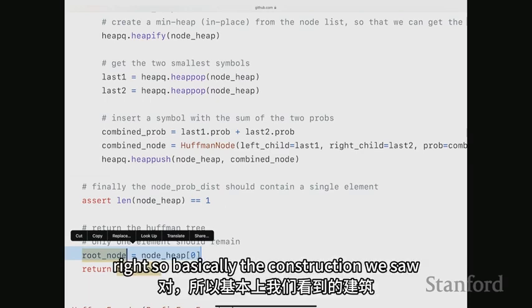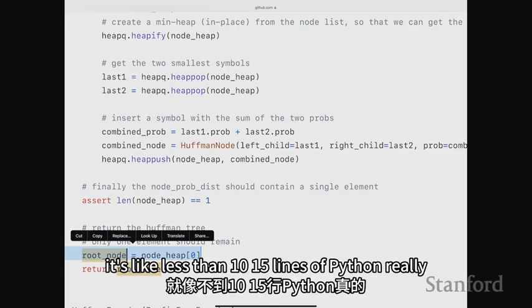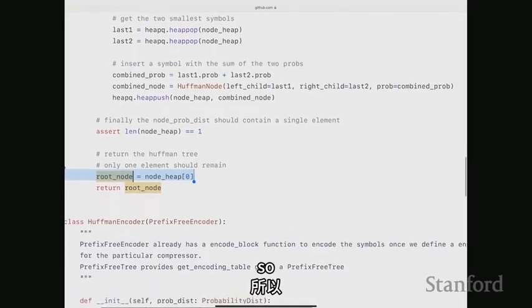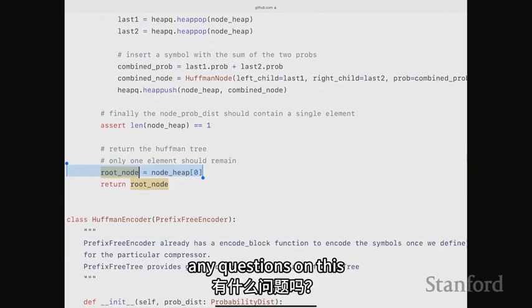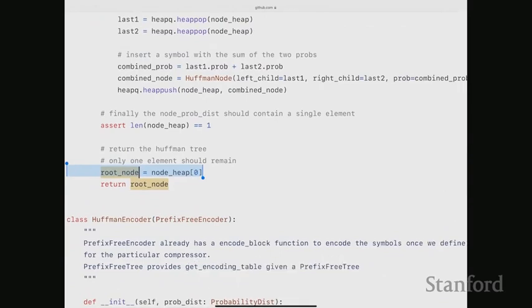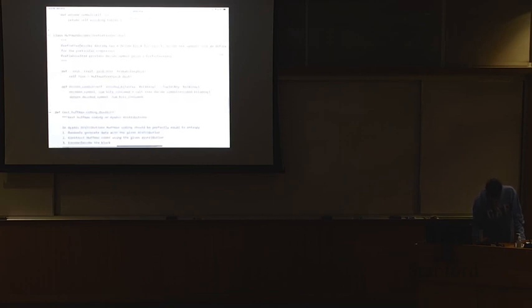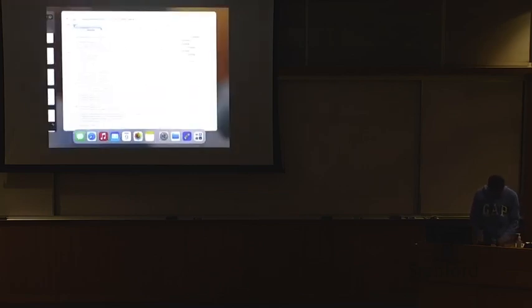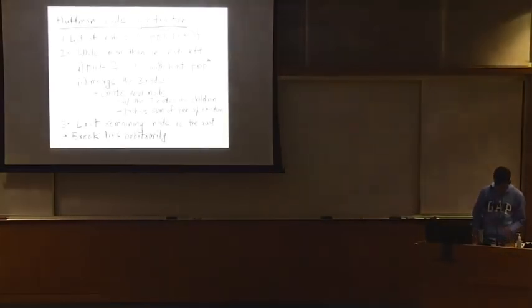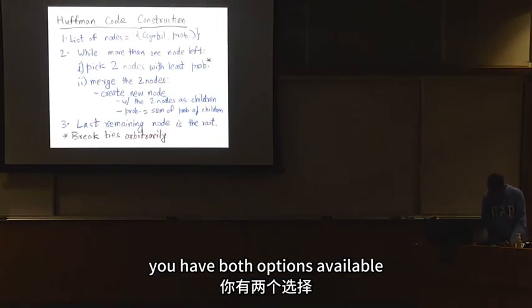So basically the construction we saw, you can very easily code up in less than, if you remove the comments, 10-15 lines of Python really. So very simple. Any questions on this? Depending on whether you learn easily with code or with this sort of pseudocode, you have both options available.